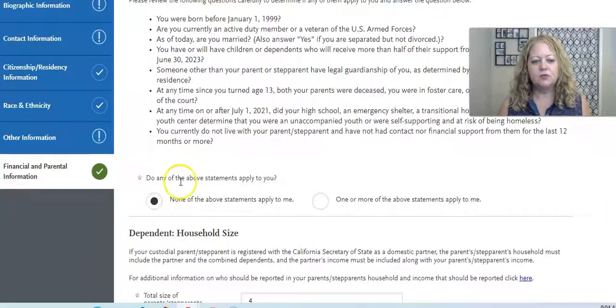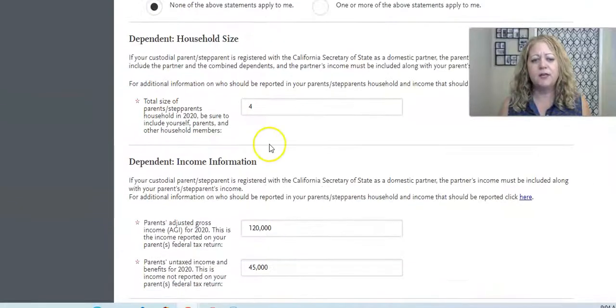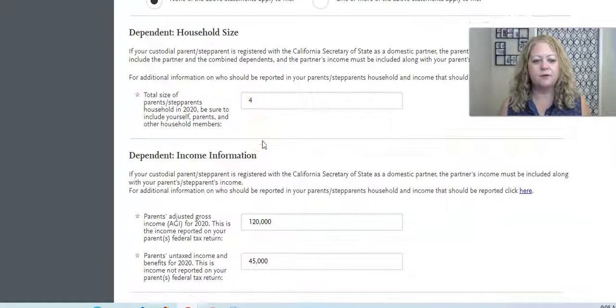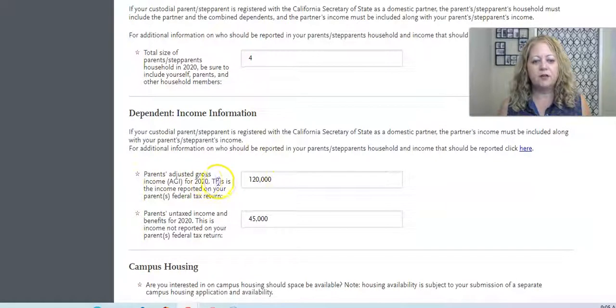And if the answer to all of the above is none of the above statements apply to me, then you are a dependent student and you will be answering questions regarding your household size, okay? So here you would put however many people are in your household, your parents, step-parents, siblings, that type of thing. So however many people your parents claim on their taxes, you could go off of that information. Then here you can put in your parents' adjusted gross income for 2020. This is the income that was reported on their federal tax return.